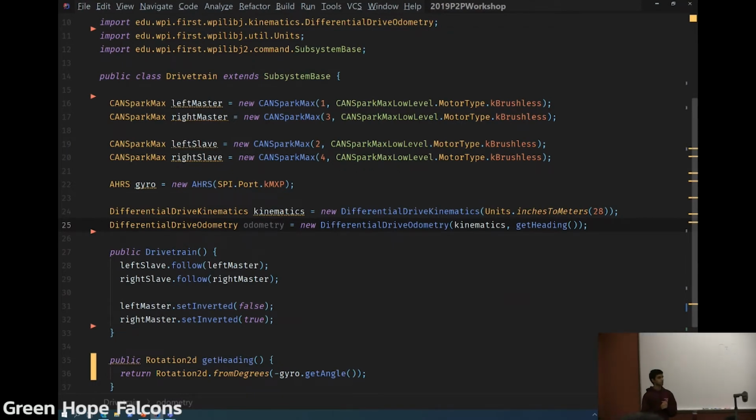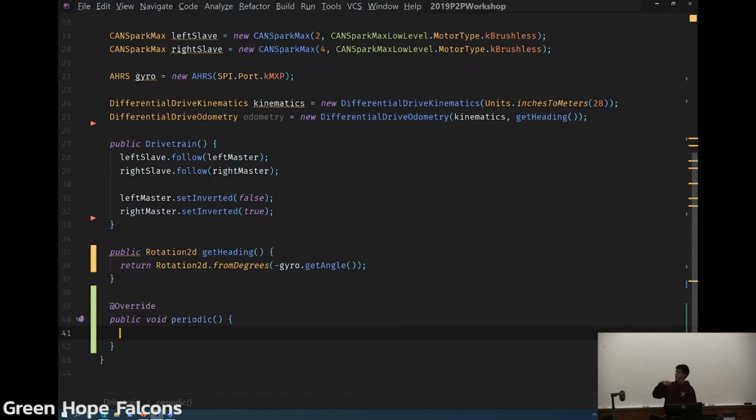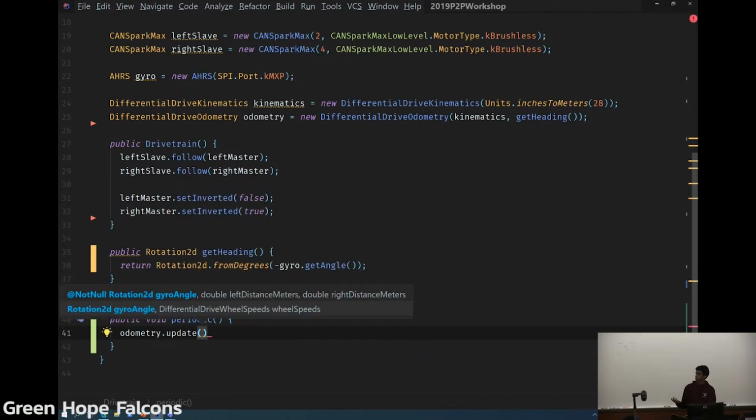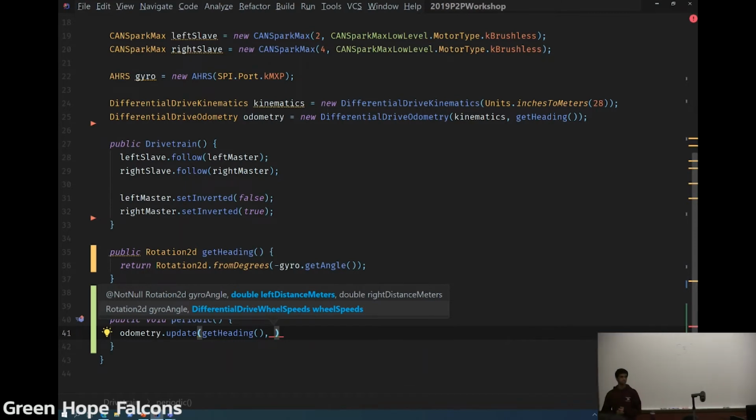Now we've just created our classes, but are we updating our robot's position anywhere? Are we updating it? We just created the class. We're not actually updating our position yet. So what we'll do is we need to update our position periodically. And there's a method in every subsystem called periodic. So you can see that we've overridden that periodic method. And whatever you put in there will get executed periodically. So now what we can do is we can say odometry.update. The first argument is the heading, so we can get our heading. And the second argument is wheel speeds. How do we get the speed of our wheels?